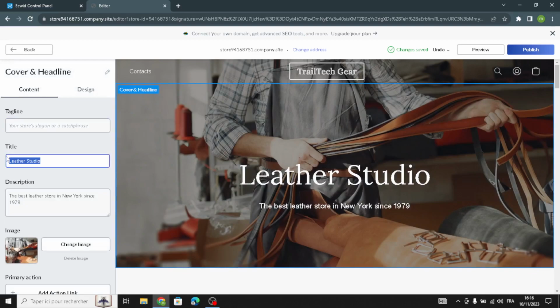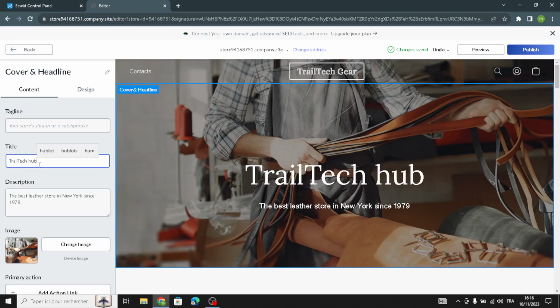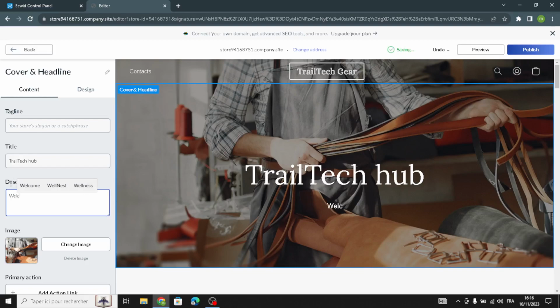So as you see here, you have to change the title, and also you have to change this description here. So for example, the title, you can just rewrite the business name and add something like hub or whatever, like this. And here you can, for example, introduce your business to your customers. You can type welcome to our site for camping and hiking gear.